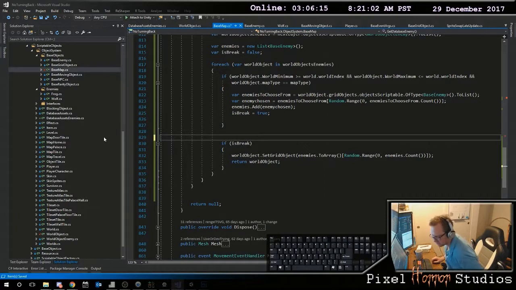Is there a way to enable the two references? Oh, the stuff above the methods? Yeah, that's a pro feature.